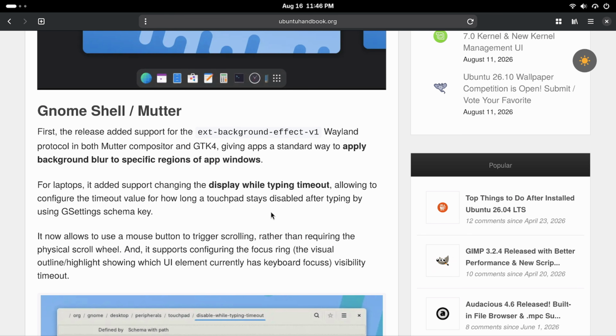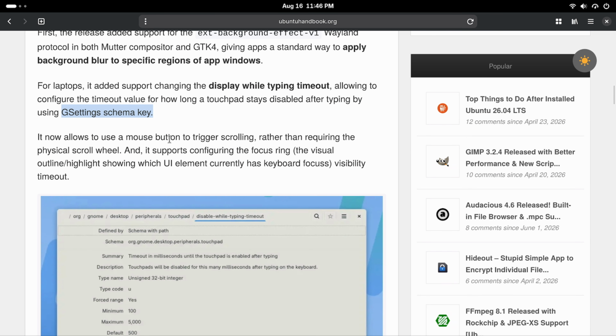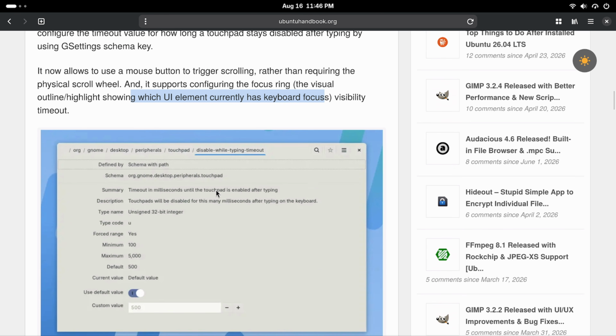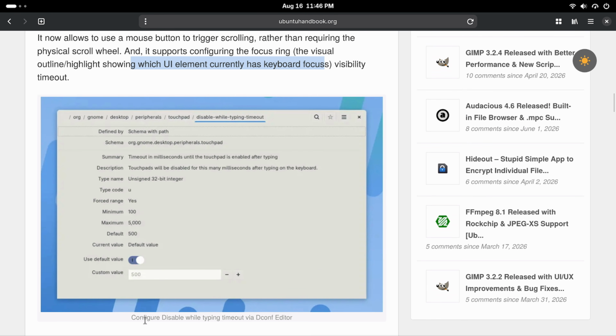And now for laptops, it added support for changing the disable-while-typing timeout value. So now it allows you to configure the timeout value for how long a touchpad stays disabled after typing by using the GSettings schema key. It also now allows a mouse button to trigger scrolling rather than requiring a physical scroll wheel. And it supports configuring the focus ring, which is the visual outline or highlight showing which UI element currently has keyboard focus, visibility timeout.